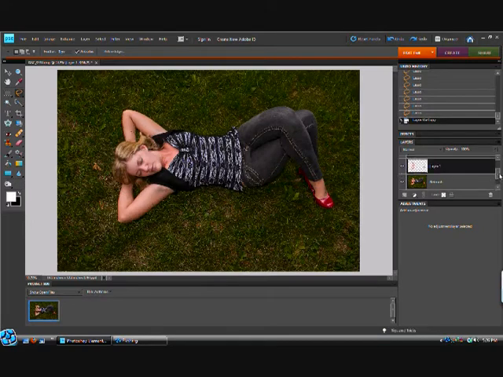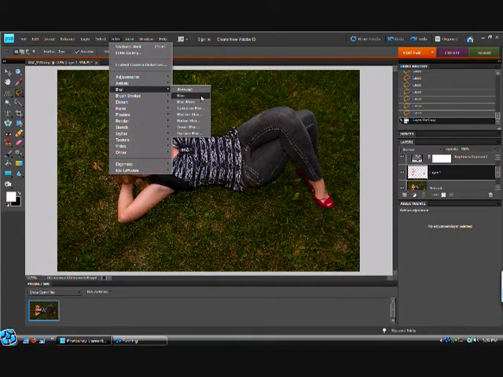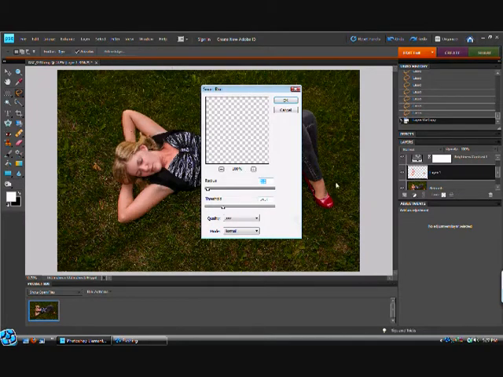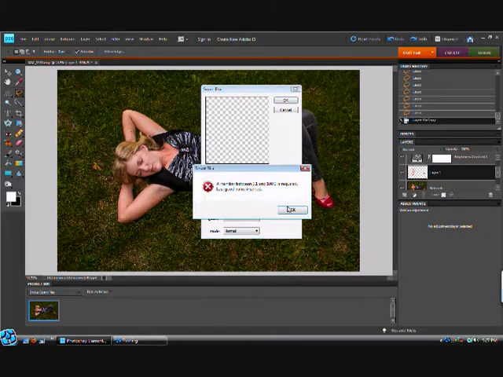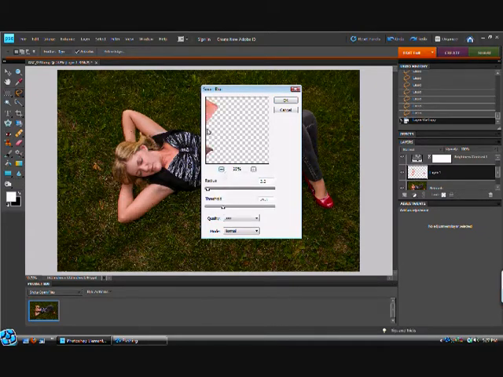Okay. Now we've got a layer that is just skin. We're going to apply a blur to that. We're going to go to Filter, Blur, and Smart Blur. Now we go. I want to be able to see what I'm working with here. Alright, so now we've got a picture of it. This is the before, and as you hold and as you release, that's the after.